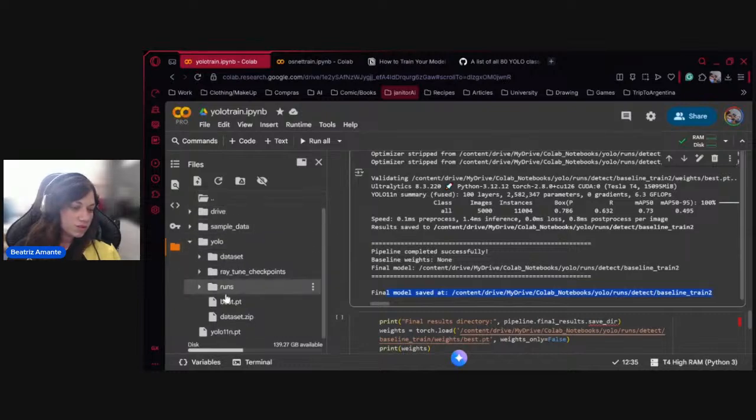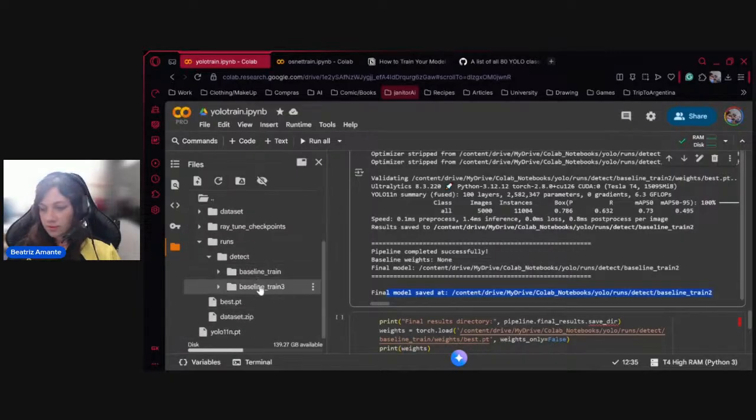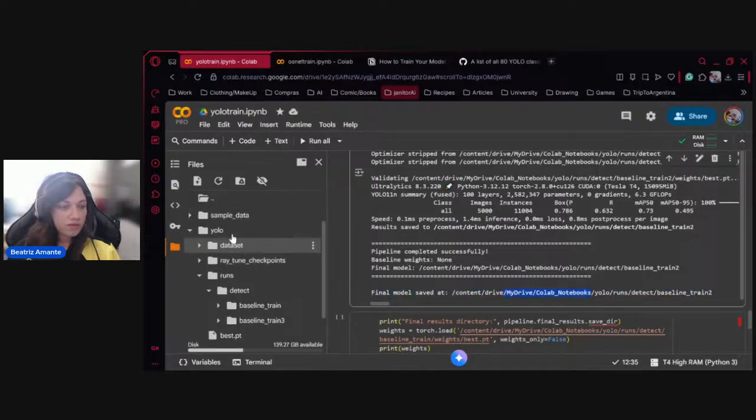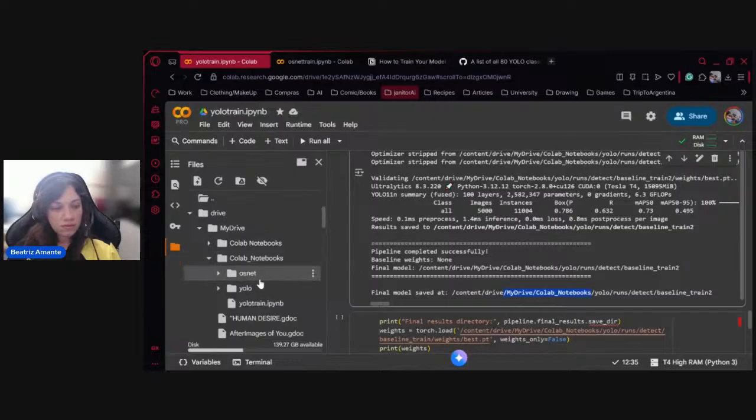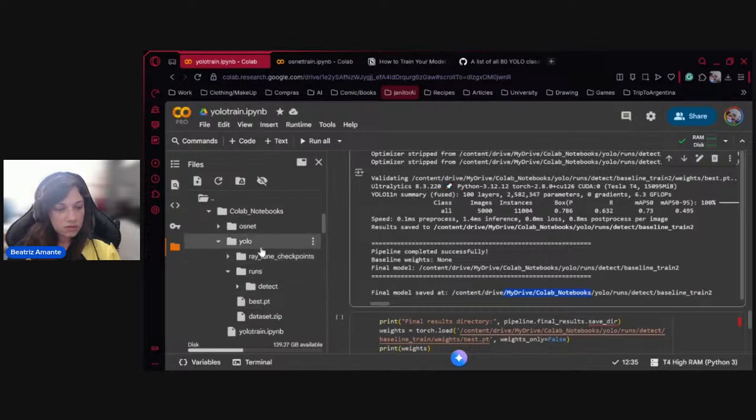Let me show it. It's in runs. This is my old one. Oh god, my computer is gonna crash. Yeah. Baseline. Oh no, it wasn't here. It was in my drive. Runs. No, you run the tactile. Yeah, I put another one inside here.